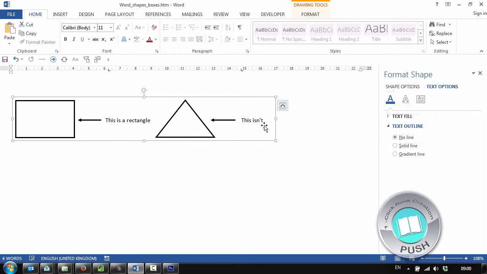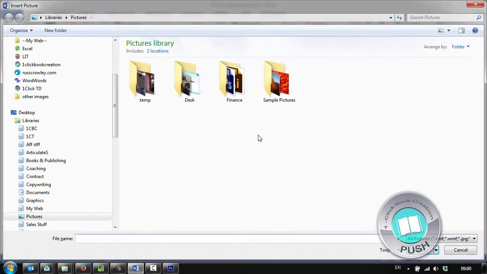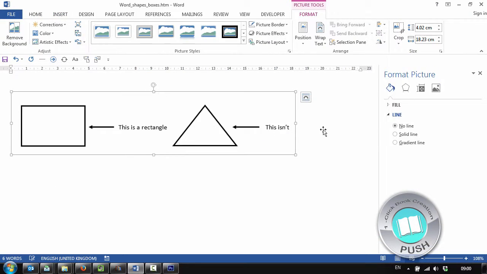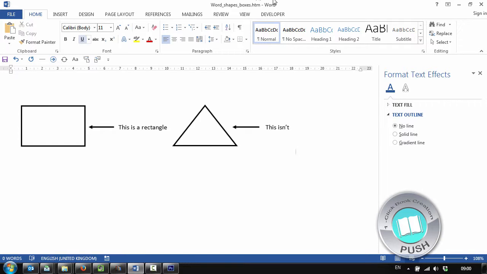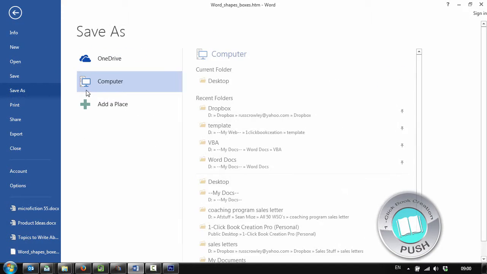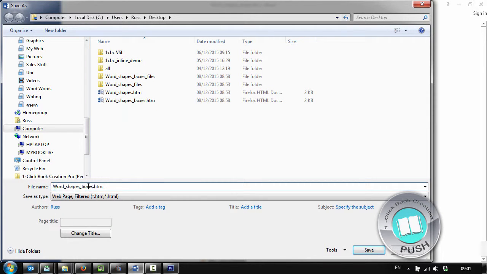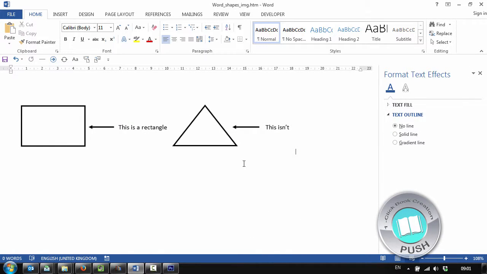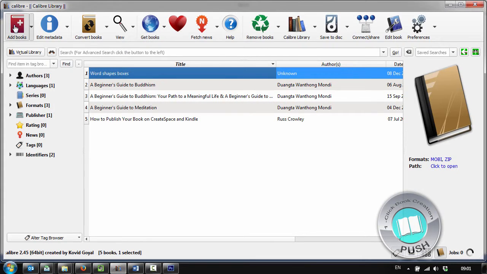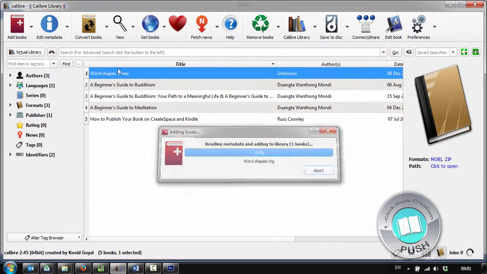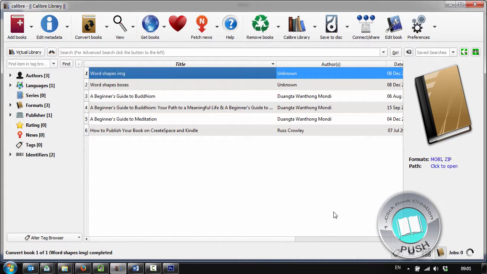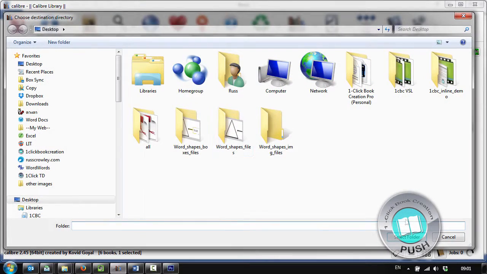Now if I get rid of that, insert picture, you have to use the insert picture functionality of Word. That then inserts it as a rectangle, and I'll save that as image img. Yes. Then I add my book. There's my img. Then I convert it to Mobi. Save the file to disk.